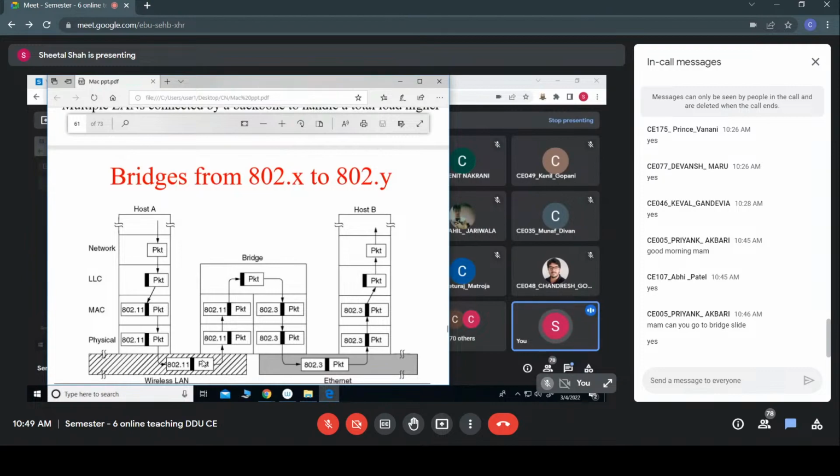So for example, suppose host A wants to send a packet to host B, some message to host B. In that case, from the higher layer, what will it do? At the network layer, the packet would be constructed. Then comes the LLC, the logical link control. What is the purpose of this? 802.2 we have discussed. So whatever type of MAC, that is 802.x, we are using at the underlying layers, that should be transparent to the network layer or the higher layers.